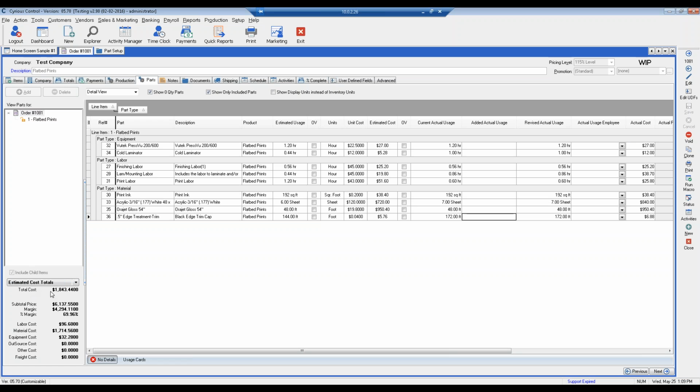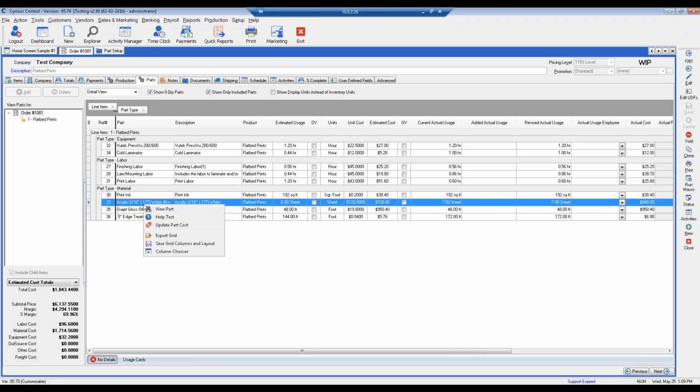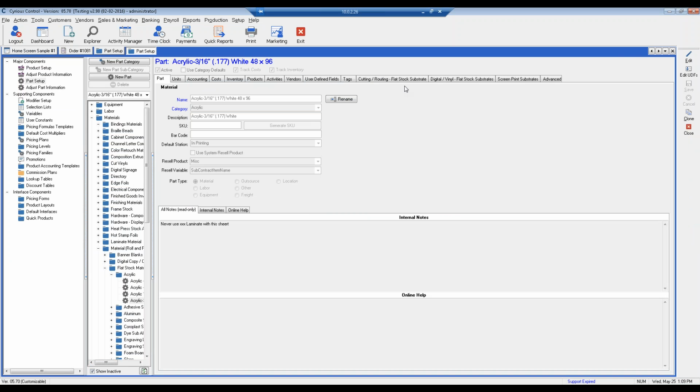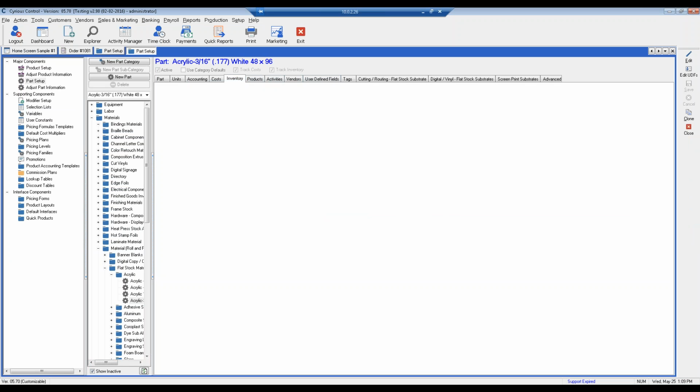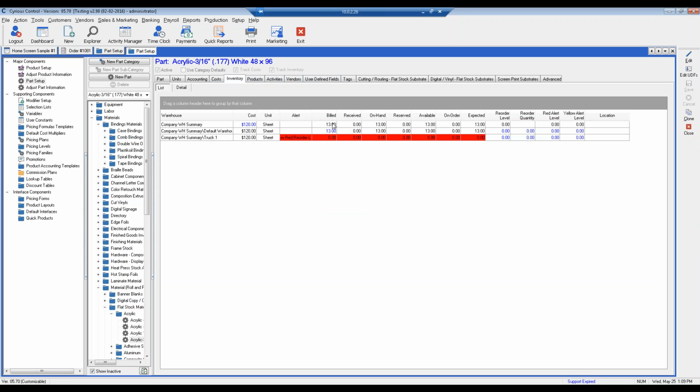Real quick note with that, I just want to jump over, I had pulled up the acrylic part here. So if we right click acrylic, go say view part, we had 20 sheets on hand to begin with. So the system thought there would be 14 sheets once we were done with this job. Well, because we posted the actual usage for 7 sheets, if we go look at our inventory for this part, it puts in the remaining amount of 13 because it removed 7 from inventory.